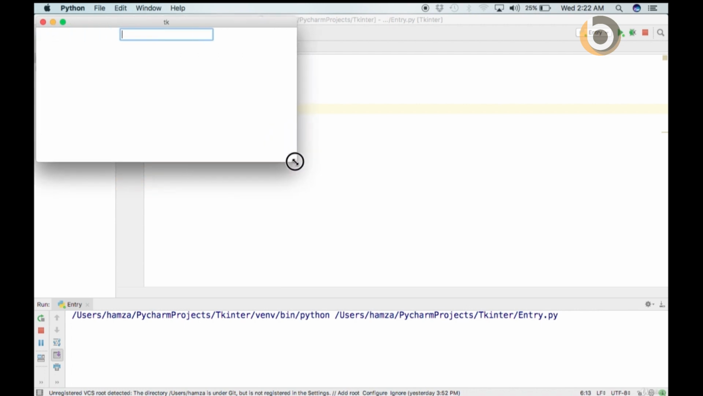As you can see here, we have our entry widget. We can enter anything here. As you can see, enter your name. So we can get text from user here. Now what we can do further here, we can do multiple things on this. Like we can change its background and foreground color.